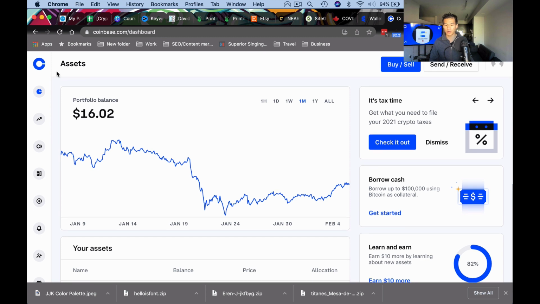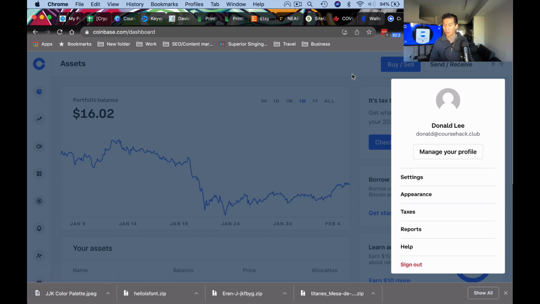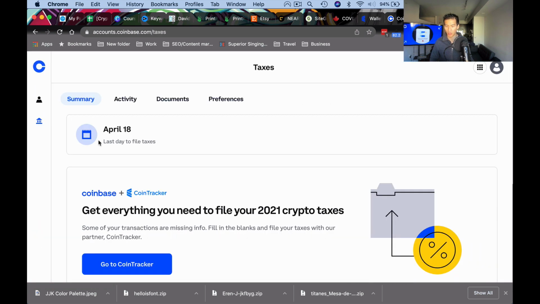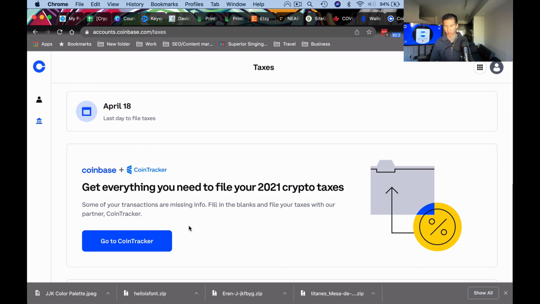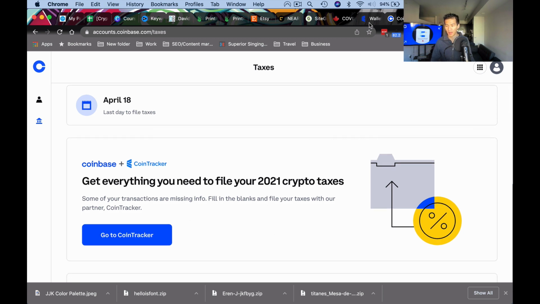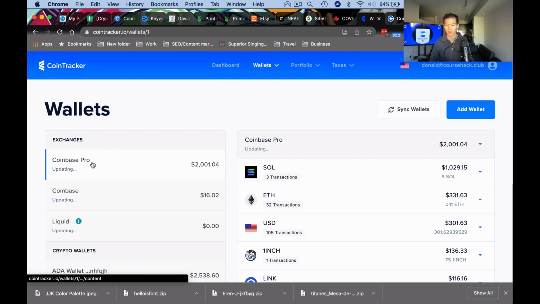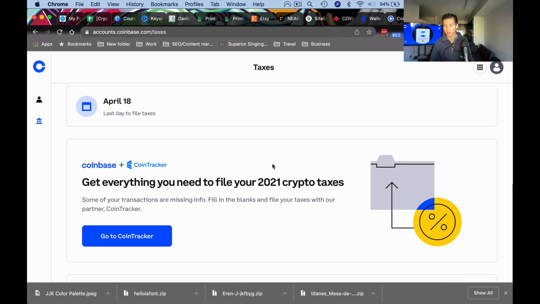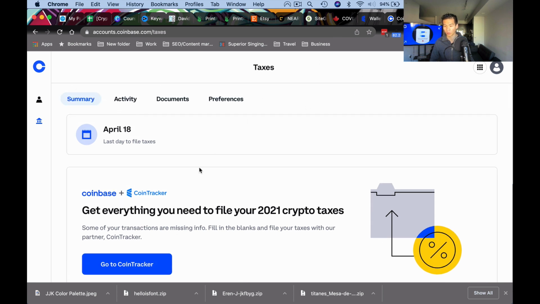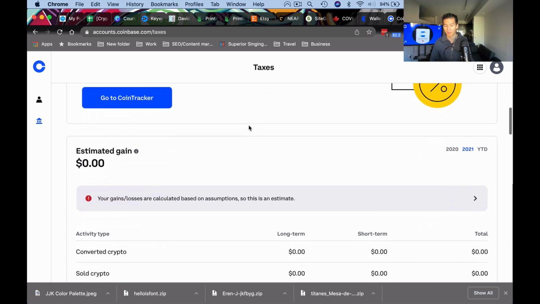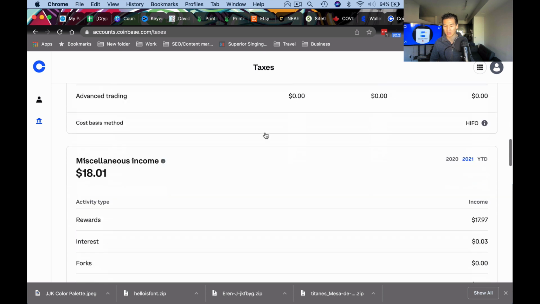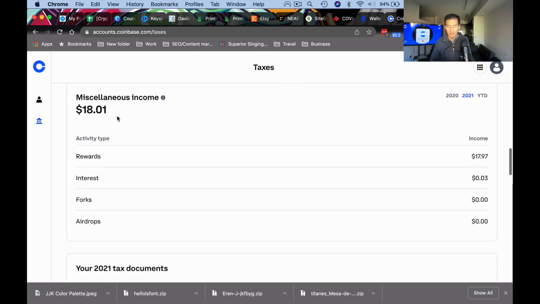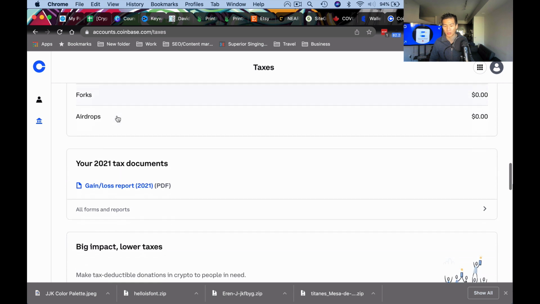All right, guys, so here we are on Coinbase.com, and if you go to your little profile here and click taxes, what that will open up is your taxes here. You'll be dropped here, and they have a little promo here for CoinTracker. You really should use CoinTracker because I use CoinTracker here to track exchanges like Coinbase Pro, Coinbase, Liquid, stuff like that, because the taxes here that you get, the forms that you get here are only for Coinbase.com. They don't actually track Coinbase Pro, so that's something you gotta take care of. But anyways, it shows all your estimated gains here, your miscellaneous income. See, I only had $18, so I'm not going to get a tax form or an IRS form.